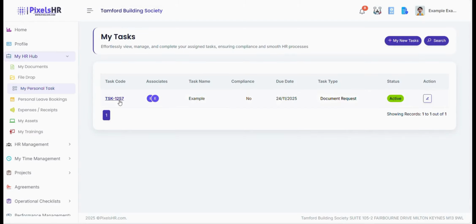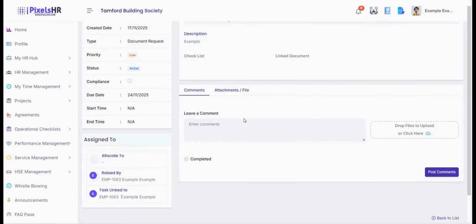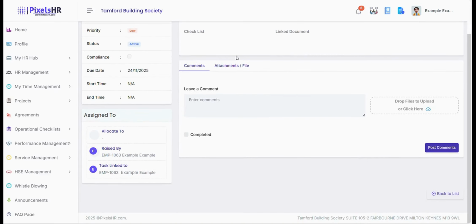And if you select Task Code, you are then able to add any comments that you require, add any attachments and files that you need to, and then simply select Completed to say that it has been completed.